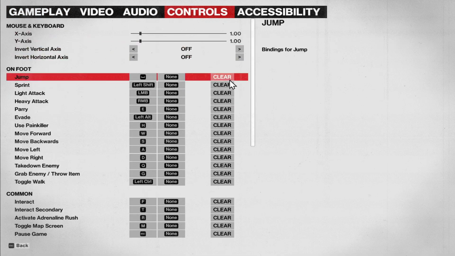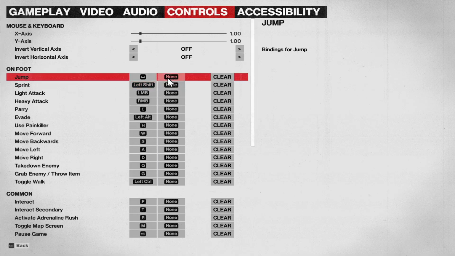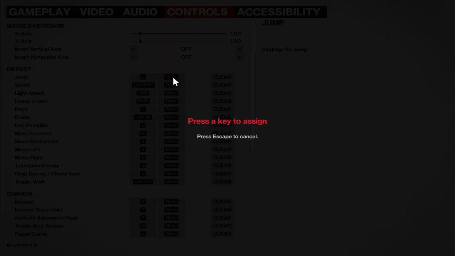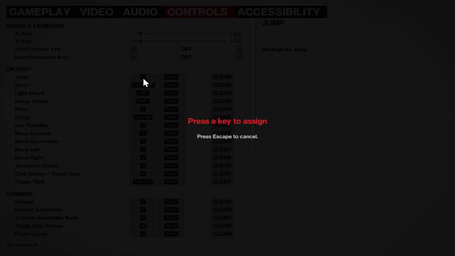You can clear the already assigned buttons by clicking on the clear button at the right side, or you can assign up to 2 different buttons for the same task. In order to assign a secondary button, click on the None option, and when you are prompted to press your key, you can press your desired button. In order to change your already assigned button, you can click on the button that has been assigned, and once again when prompted, press your desired new key.